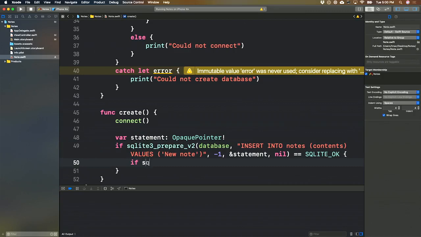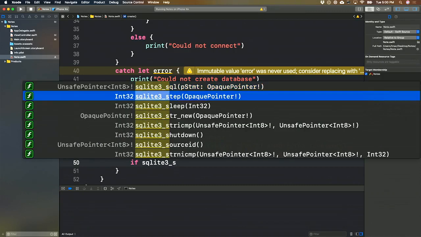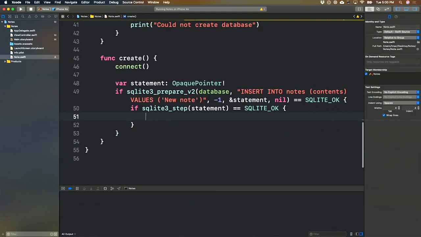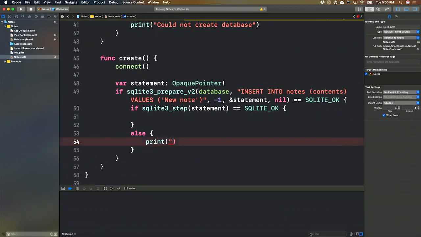So we're going to say if SQLite3 step, and here it just takes one argument, and that's actually just the statement. And then let's just make sure that this is okay. Then we're good. So before we forget, let's just add a couple print statements. Again, you really want to handle these errors, but we're just going to print them for now. So we can say could not insert note. And we want to say here something like could not create query.